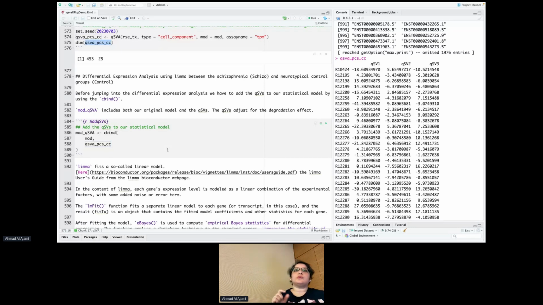Actually, the QSVs use the num.sv function from the SVA package, and that num.sv has randomness, so that's why we have to use a set seed. Otherwise, we will get different QSVs that we have to adjust for. That's why we have to set the seed for that.